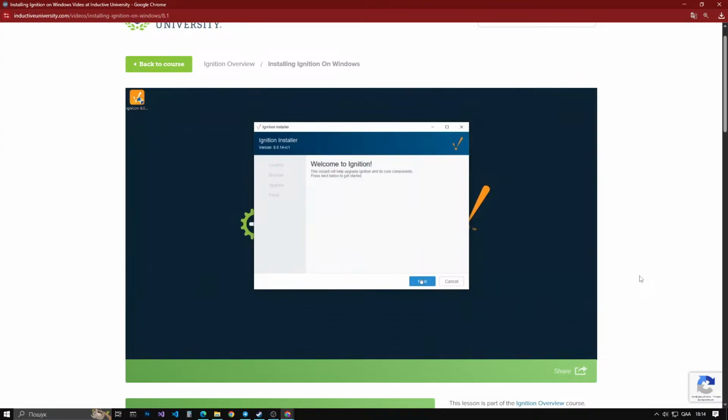We're greeted with the Ignition installer. Clicking the next button allows us to walk through the installation process. This section allows us to specify the installation directory, as well as a gateway service name. I'm going to leave these settings at defaults and then click next.